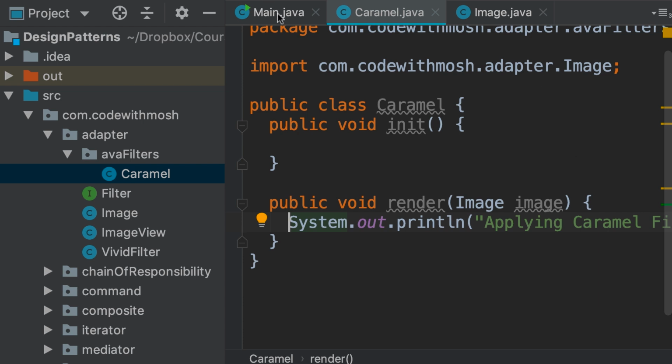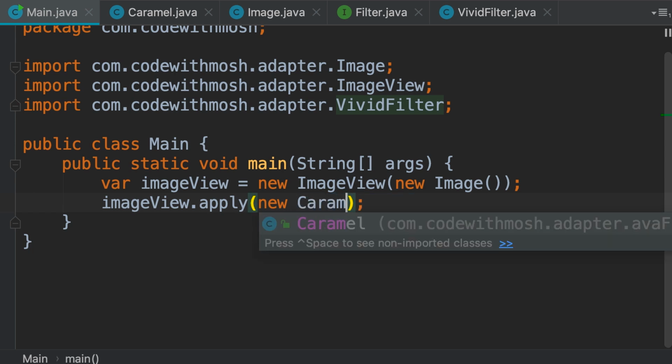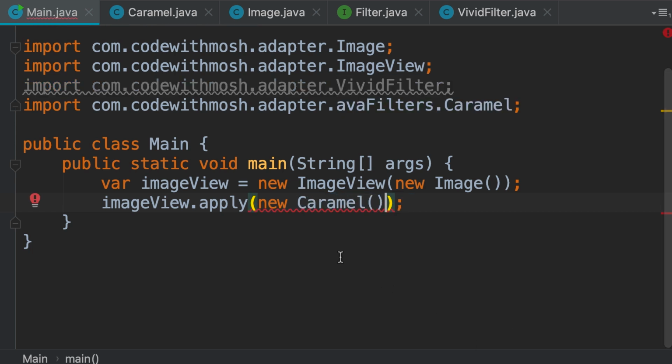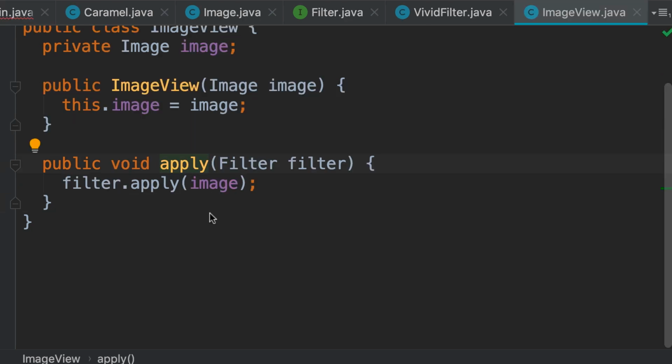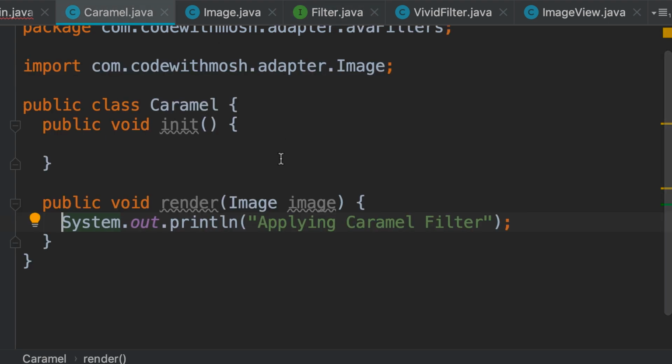Now, in our main class, we're going to use this filter. So instead of applying this vivid filter, we want to apply the caramel filter. However, we have a compilation error here. Because the interface of the caramel class does not match what the apply method expects. So our apply method expects an instance of a class that implements the filter interface. So this filter interface says we should have a method called apply. However, this caramel class does not implement the filter interface and it doesn't have an apply method.